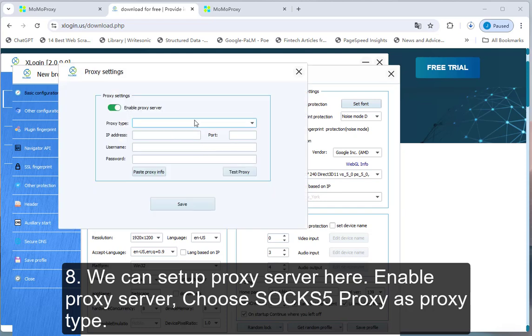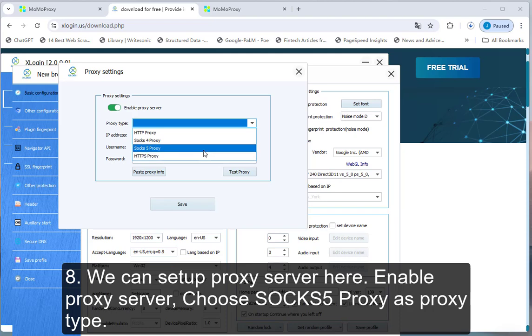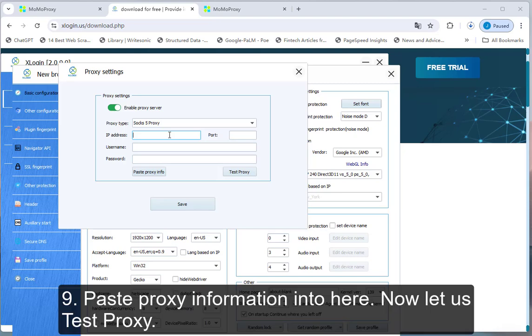Then we can set the proxy setting. Enable proxy server. Choose the socks5 proxy as a proxy type. Paste the proxy information into the fields. Now let's test the proxies.